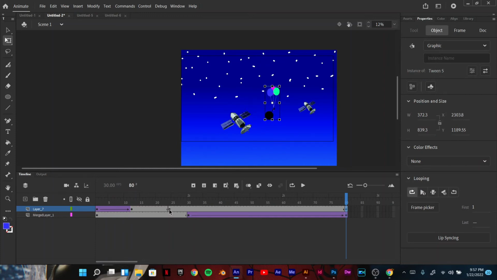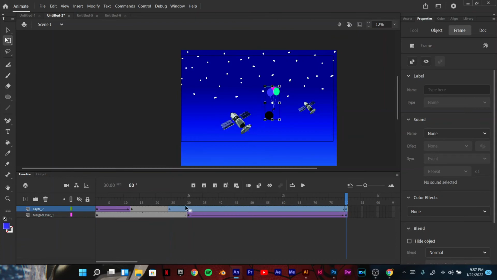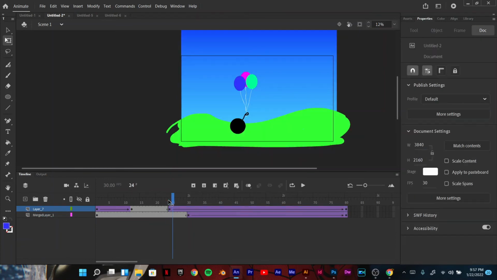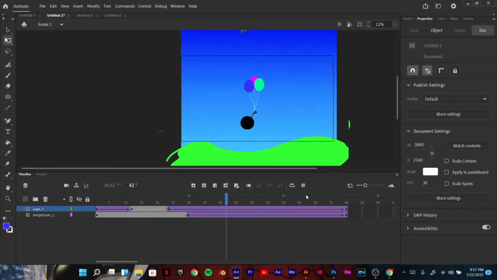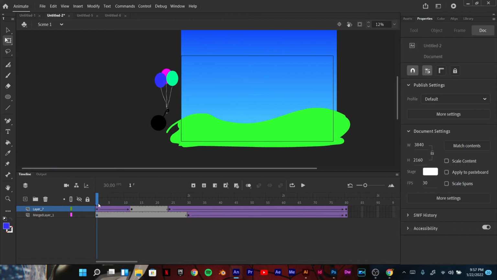So click there, the end, and here. Right, the end and there, yes. Then create classic tween. So when you play it back, it would be like this. It's flying into space. Just some simple animation as you try and practice through this.